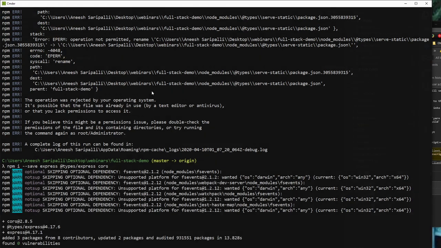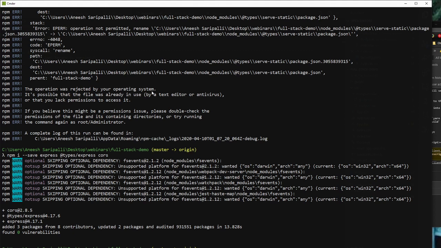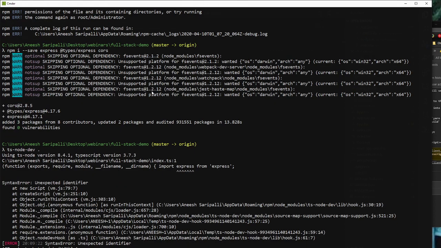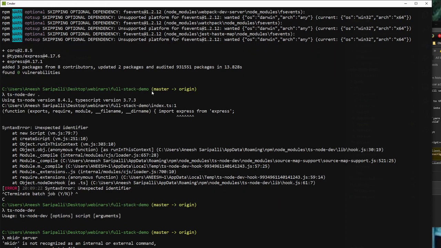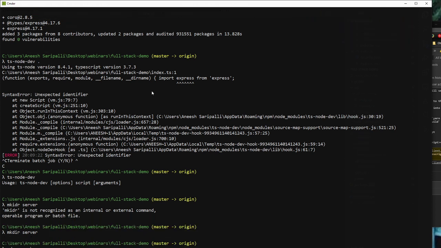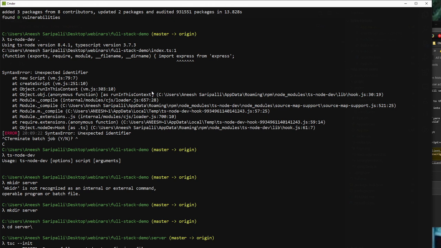Right, so I'm going to actually install this little tool called TS Node Dev. Actually, sorry, let me make a new server folder called server. And then I'll go into server and do tsc init. And this initializes a TypeScript folder. This is what create React app does behind the scenes when I use --template TypeScript.